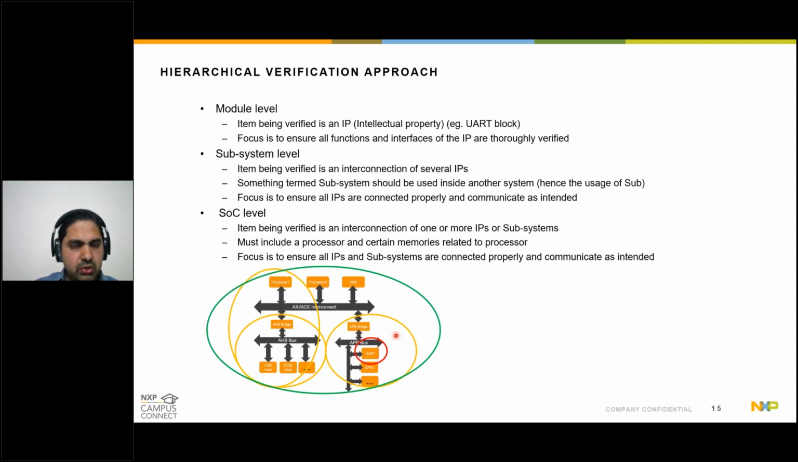And it should be noted that splitting a design into subsystems is actually not mandatory. If the design complexity is small, then after module level verification, you can as well do an SoC level verification. So sometimes the intent of SoC level verification will be similar to that of a subsystem verification, which is to ensure that all IP blocks are connected properly and communicate as intended, if the SoC does not contain a subsystem.